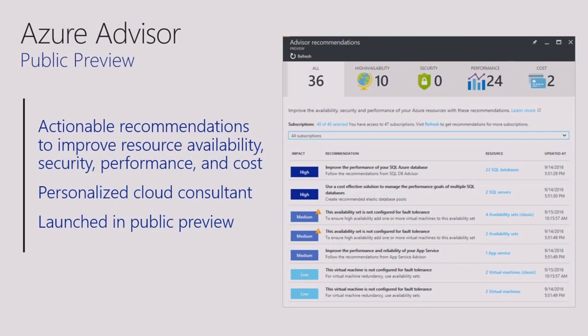All right, let me talk to you about a new feature in the Azure portal that we launched sometime last year in preview. This is public preview, which means that all of you can access it in your Azure portal right now. It gives you actionable recommendations to improve resource availability and security, and some recommendations to improve performance and manage costs better as well.